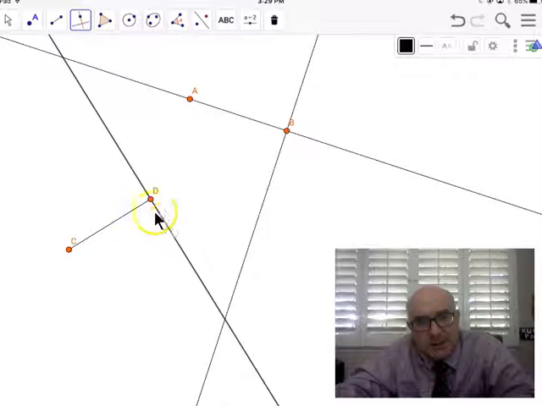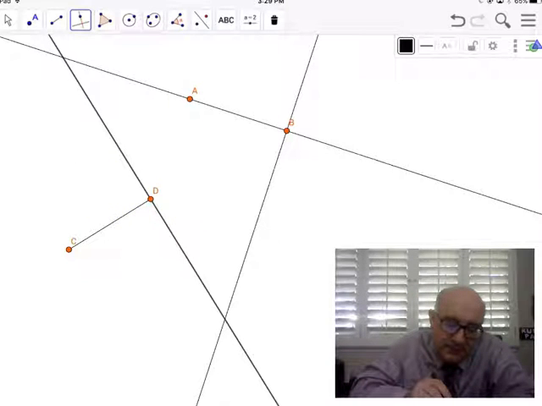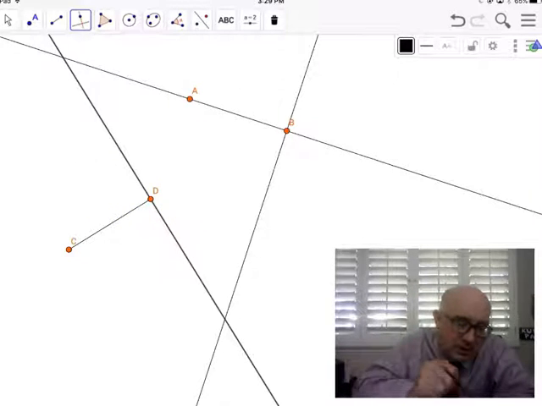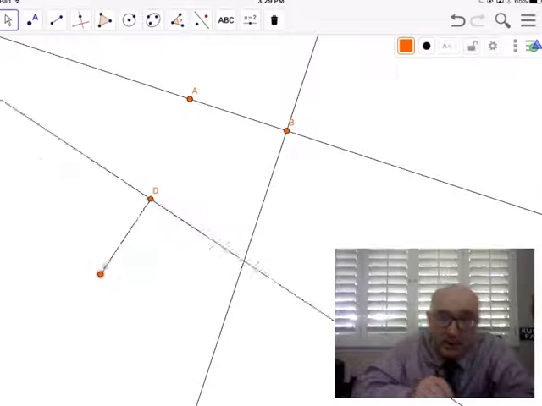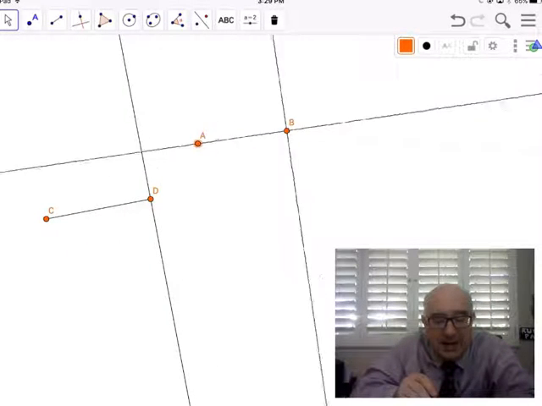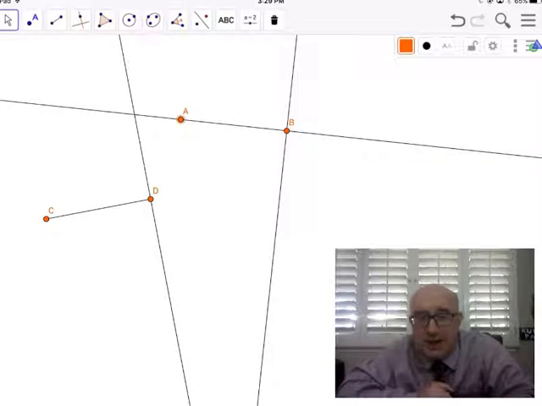Now the nice thing about that intersection is it's perpendicular even if I change the original conditions. So if I start pulling C or moving A around, those conditions remain, which is so important.